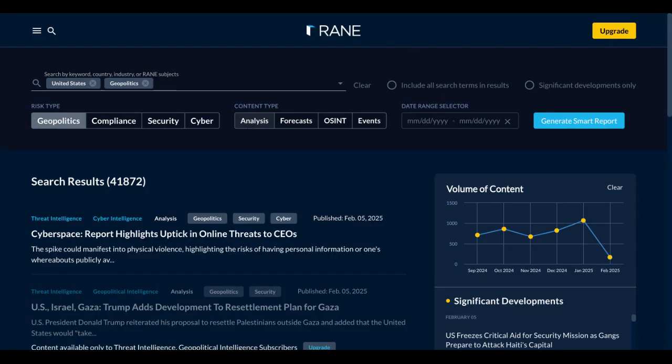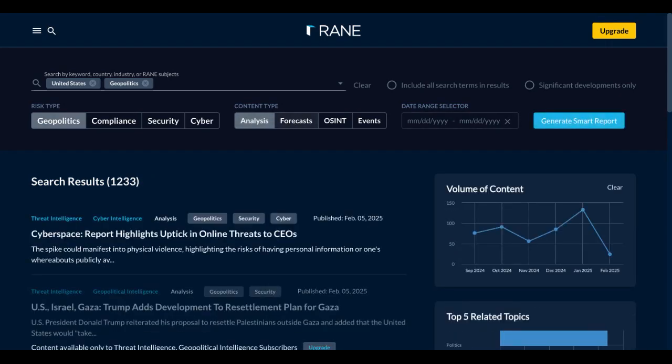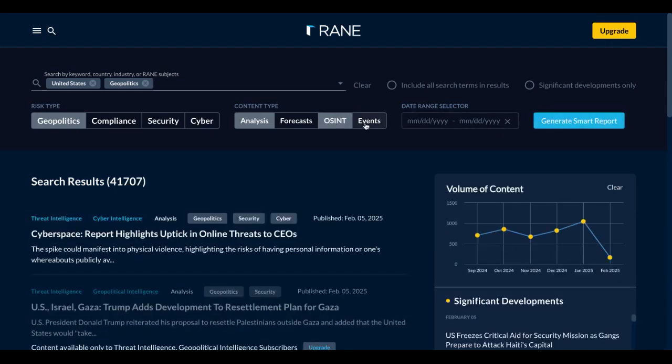We could also further filter by content type, whether it's the proprietary analysis that RANE's own analyst team is producing each day, our forecasts, including our decade, annual, quarterly forecasts, but also key forecast questions, verified open source intelligence, which you will have full access to, and also events. Events being the likes of podcasts or webcasts that we're doing with our analysts or experts within our expert network. You have the ability to choose whether you're looking for situational awareness or you're doing some deeper dive research.